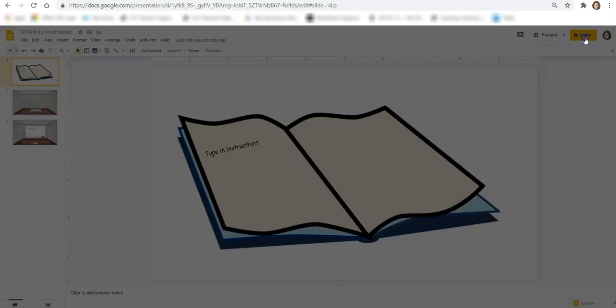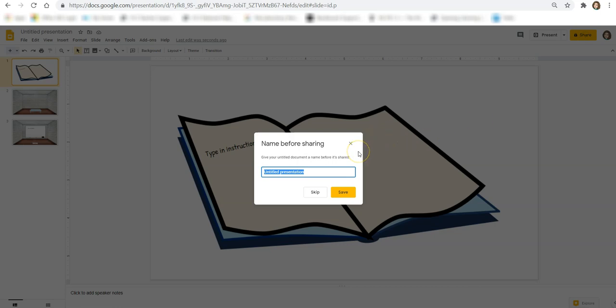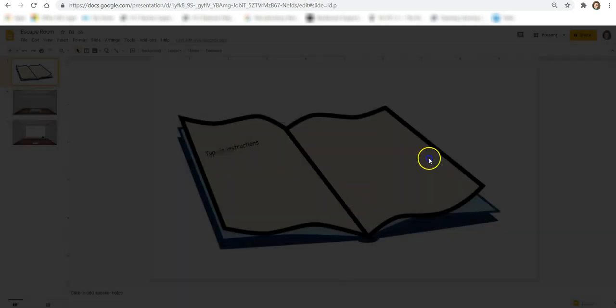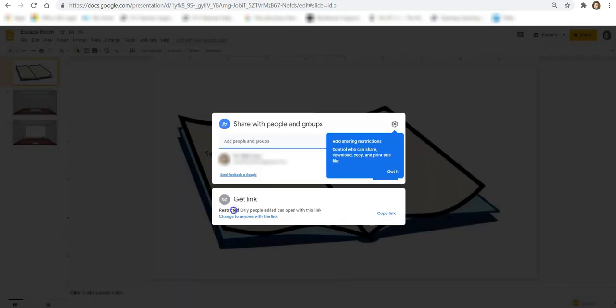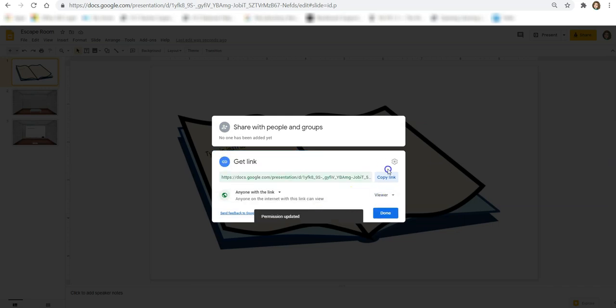And to share it with them, you hit share after you name your escape room. And you can copy link, restricted, but you want to change this to viewer. And there's your link right there if you hit copy. And you can email that out to your students if need be.